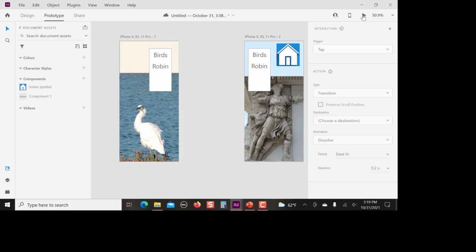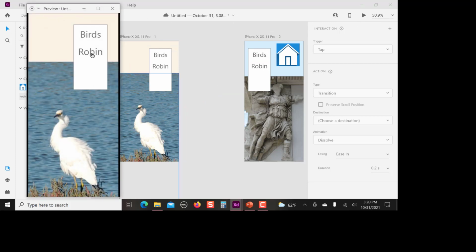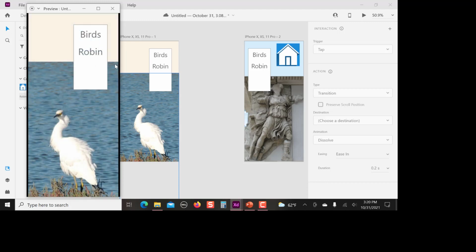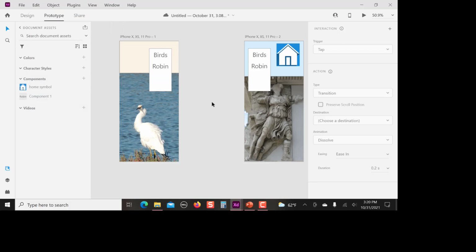Okay, so let's test this out. Let's go into prototype, which we are. Okay, I want to go to Robin. Okay, that looks like a Robin. I want to go back home. So you can see how that all works, and you can also see the mistakes I made. So it was a good lesson. Okay, once you're happy with this, you can make multiple connections, multiple artboards. We're just making this simple.